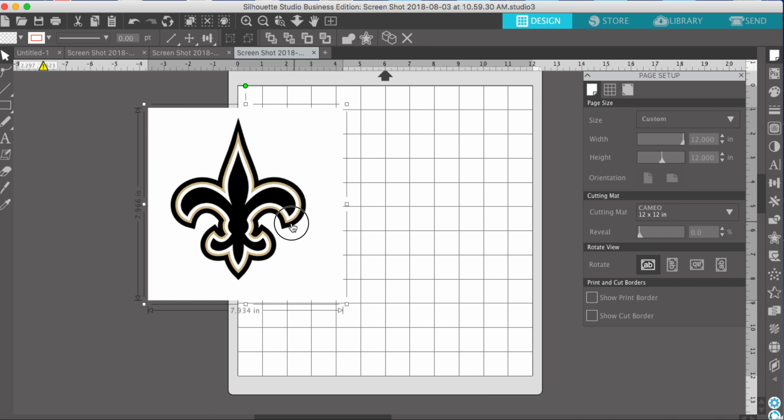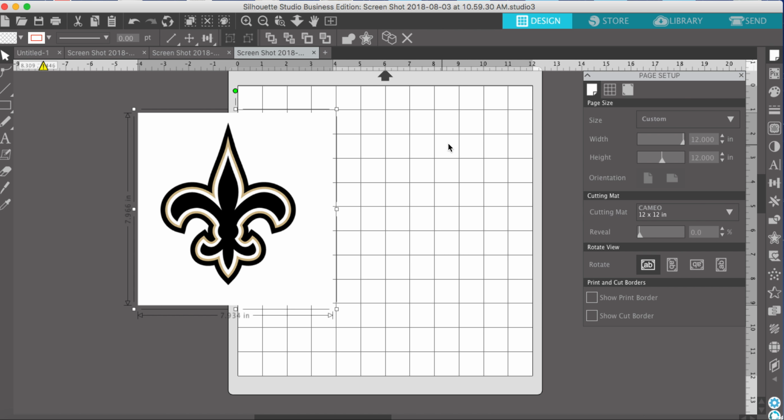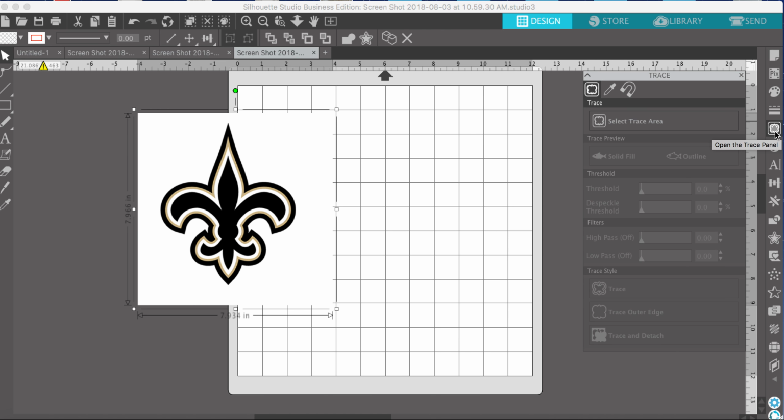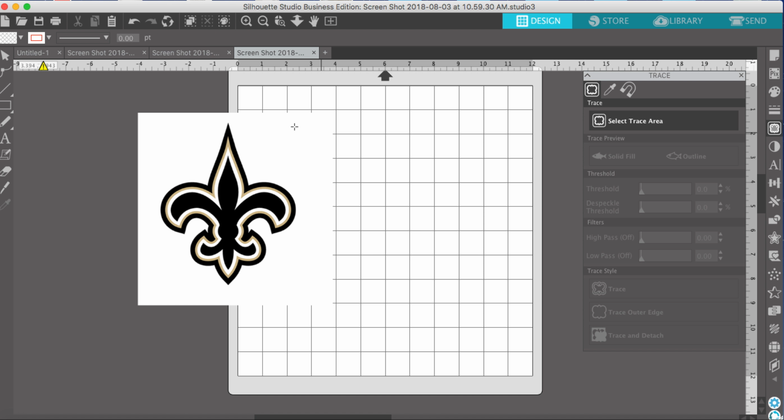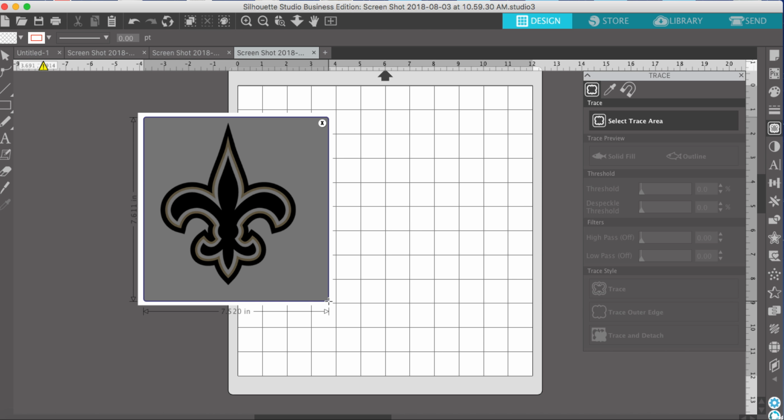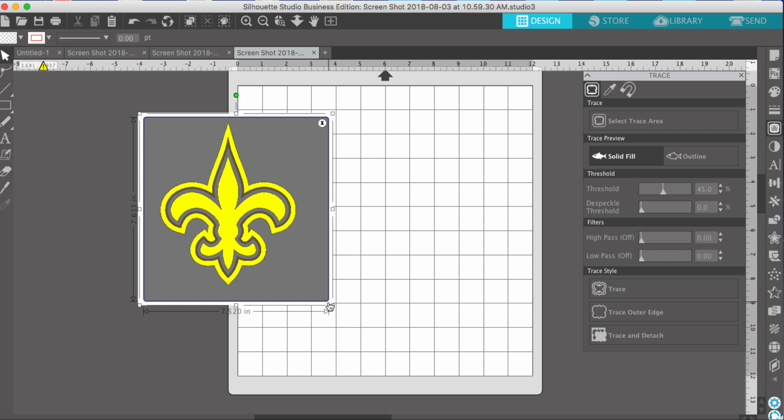Okay, so I have my design brought in. I'm going to go over here to the little butterfly trace panel, and I'm going to show you how to use these two tools today. This is going to trace the whole picture, and this is going to be how we trace by color. So first of all, you're going to have your image selected, click on select trace area, and then come over here and draw a box around it. Everything that is yellow is what is going to be traced. I think that looks pretty good.